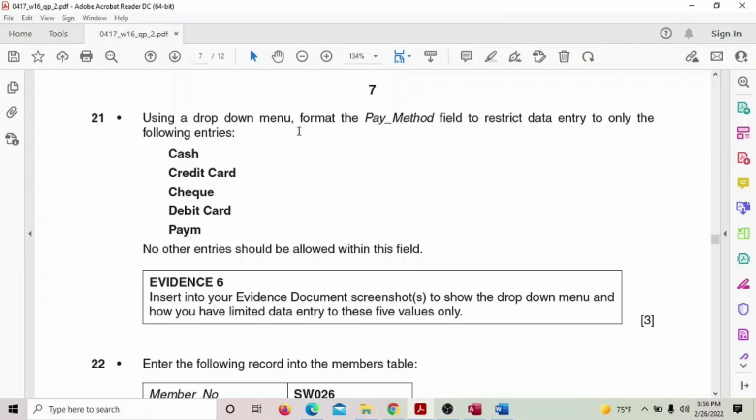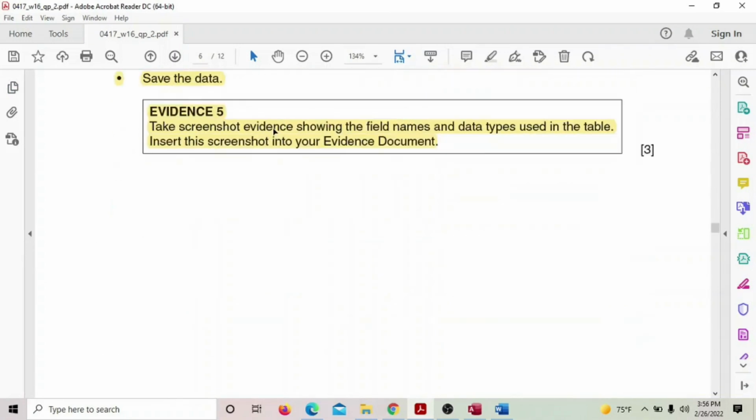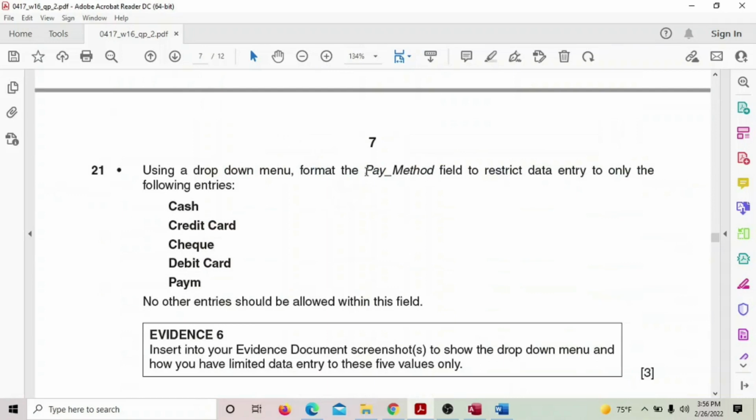Using a drop down menu, format the pay method field to restrict data entry to only the following entries. So here, no other entries should be allowed within this field. Here we have to create a drop down menu. Fine. Anything more it is said? No, for pay method. Okay. So, to restrict data entry to only the following entries.